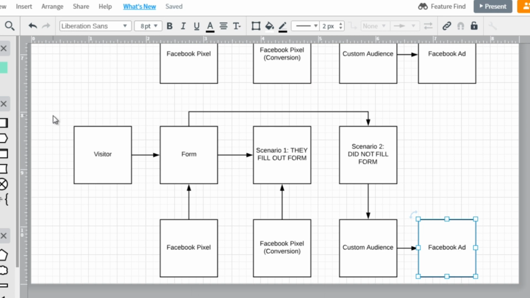Now that you have a better idea of the different real life scenarios and examples, let's move on to the next video and talk about the Facebook pixel, what it is, why it's important, and where to get it.